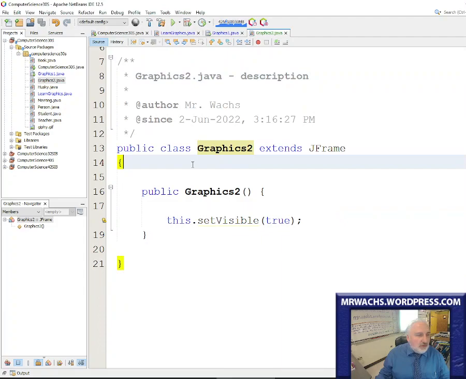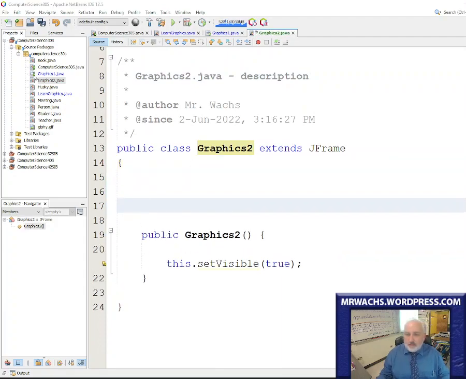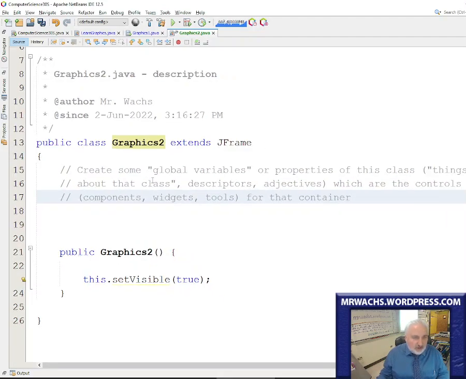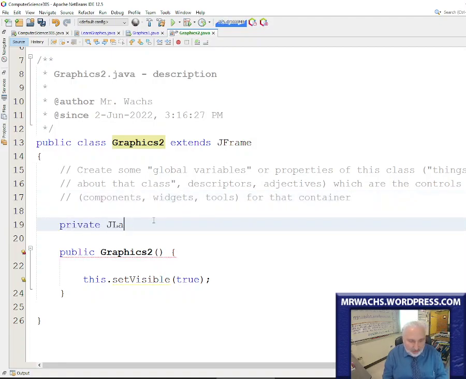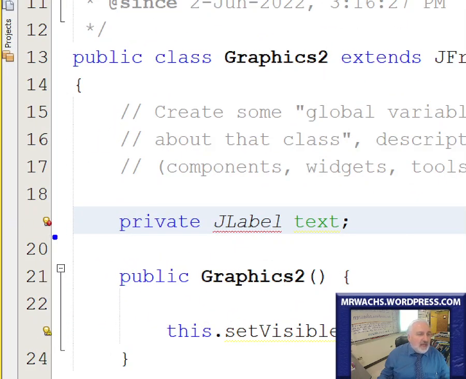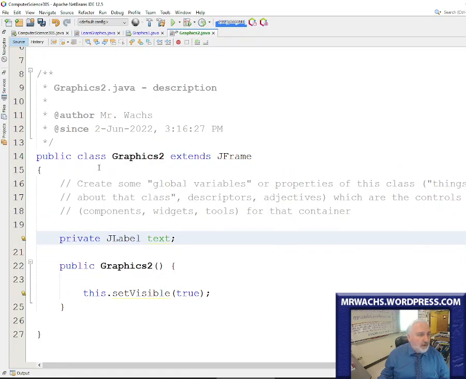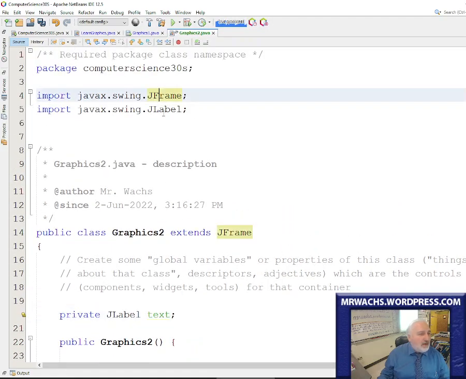So in Graphics 2, I'm going to start by creating some global variables. This could also be called properties of this class. So I'm going to make a private JLabel for text. Okay? A JLabel isn't part of this class yet until I import it. So I'm going to do that. Add import. So now I have an import for a frame and an import for a label.